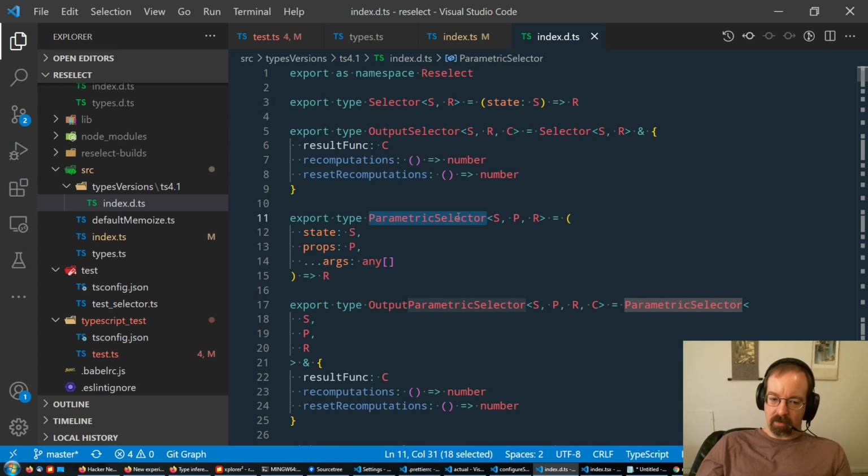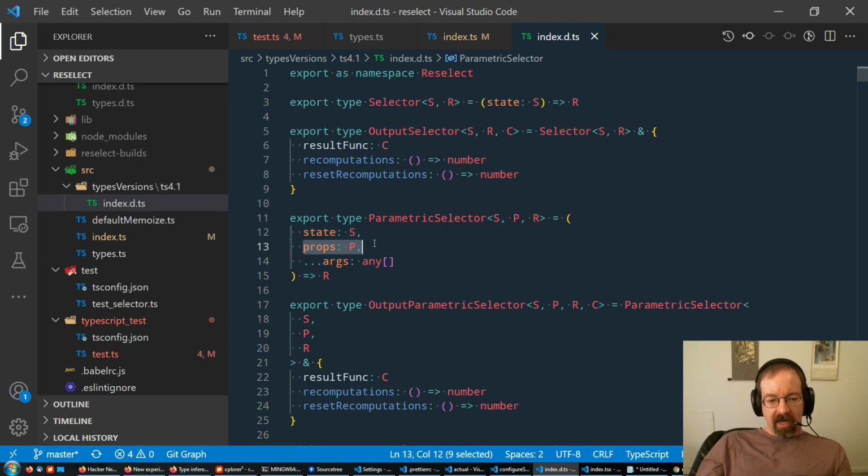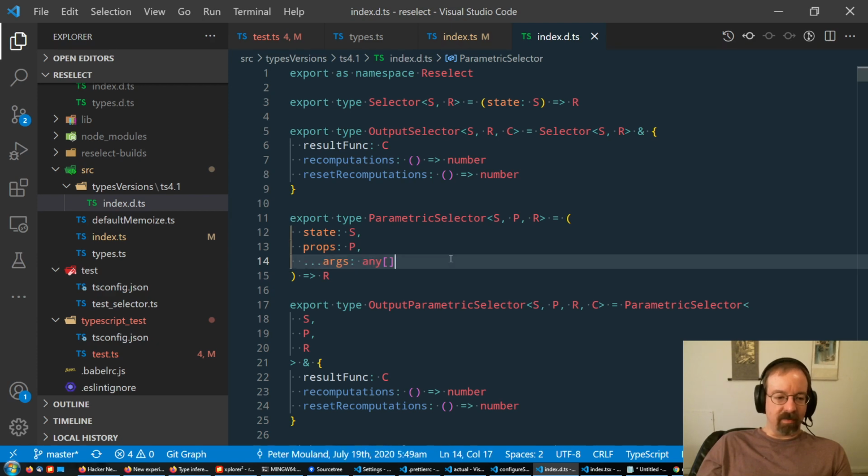A parametric selector is something that takes state first. It's labeling a second argument as props, but again, there's no guarantee that this second argument has to be literally a React props object or anything else. It could even be a primitive or something. And then it potentially takes additional arguments.